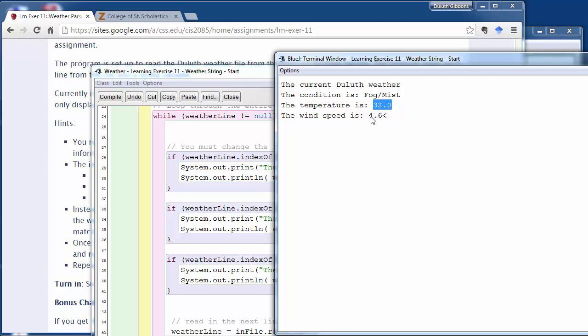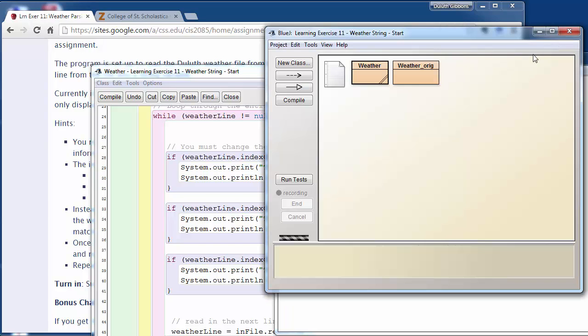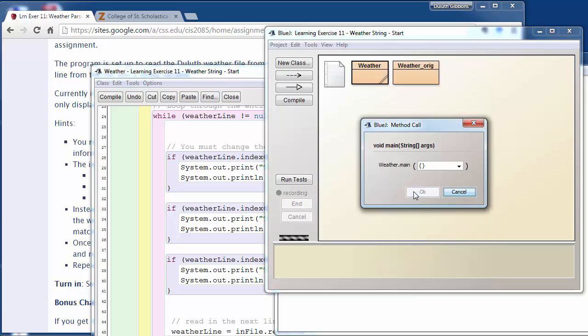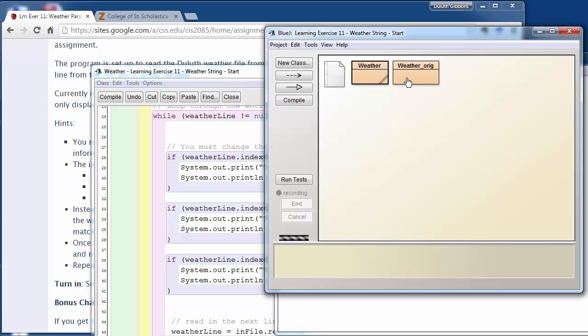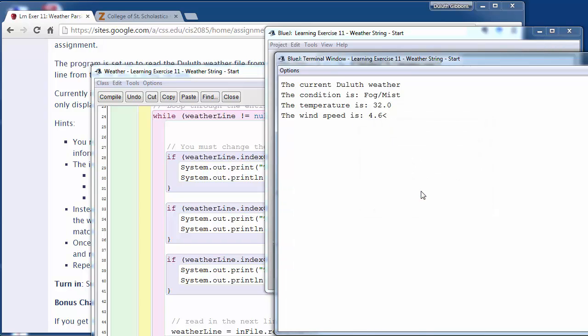Same with wind speed. Wind speed could easily jump up to 20 miles per hour, and then my printout won't work very well. In fact, I'm pretty sure I had this working before and the wind speed was fine because it was two digits. Let me run this again and see. So it's still saying it's 4.6, but again, I think I had this working before, and this greater than wasn't showing because it was like 11.4 miles per hour, and now it's only 4.6, and so I'm getting this extra part of the tag in here.